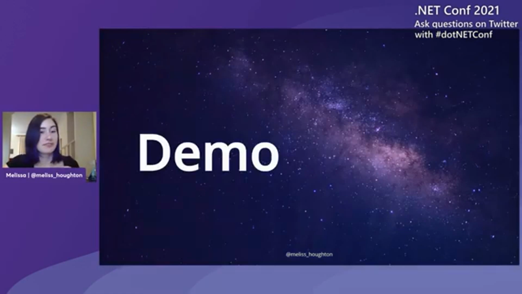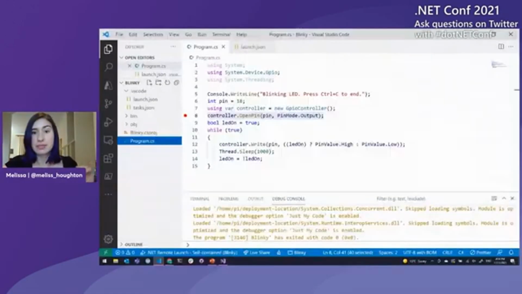So on that Raspberry Pi I just showed you, I have an application set up. It's the Hello World of blinking a light. I just realized I don't actually have the light connected, but the application is deployed onto the Raspberry Pi, so I'll still be able to debug it and see what happens.